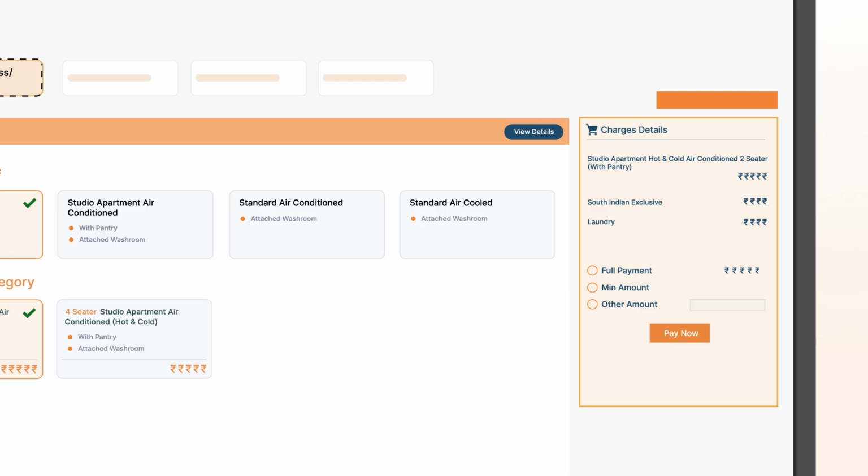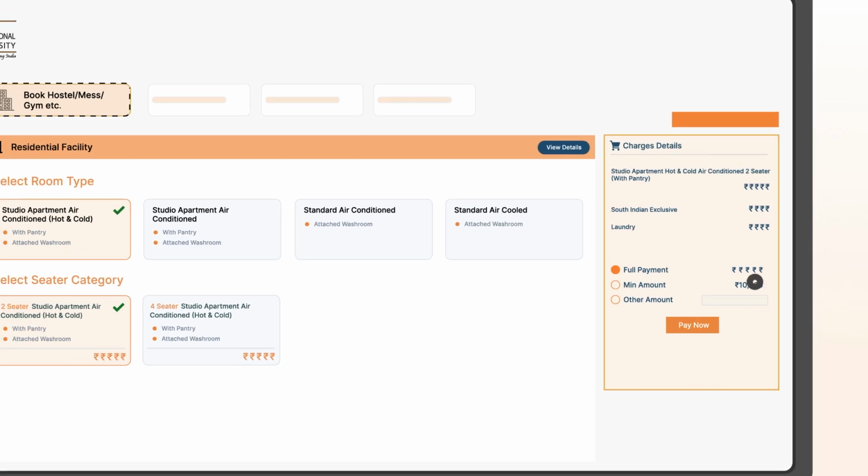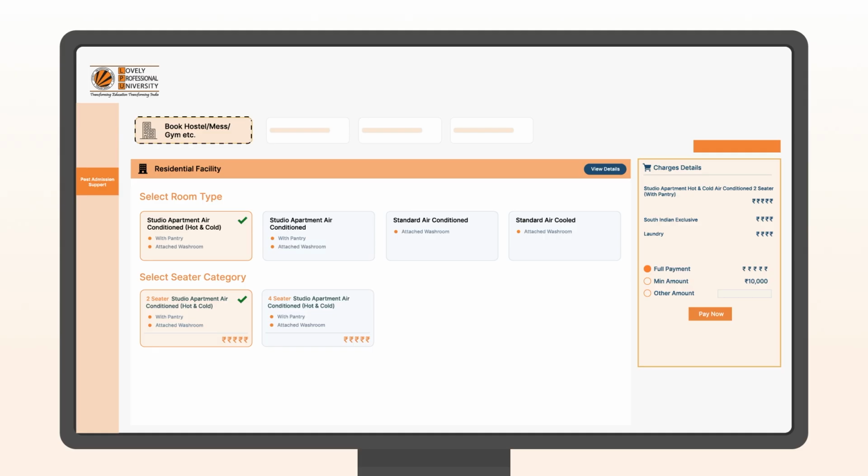Once you have reviewed your selected facilities, you can choose the appropriate payment option, that is full payment, minimum payment of 10,000 or any other amount as per your convenience. It is preferable that you make the full payment. However, you can also book all the facilities by making a minimum payment of 10,000 at once.